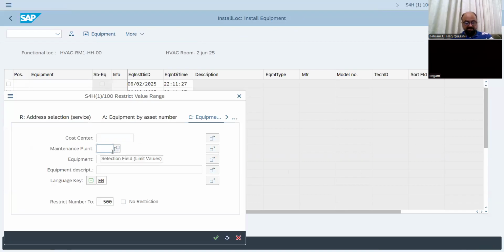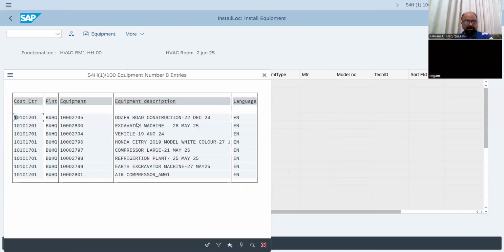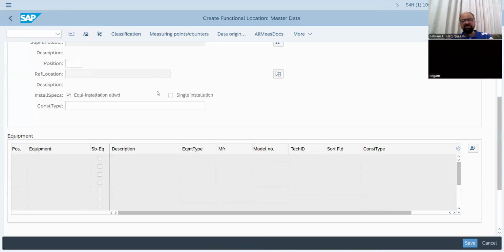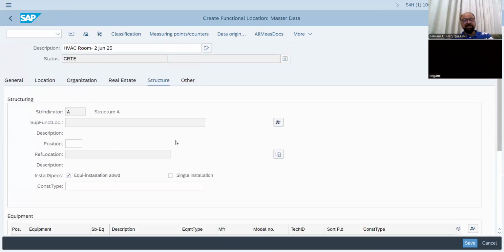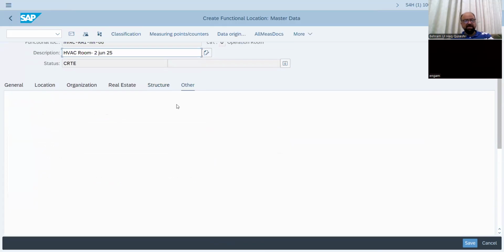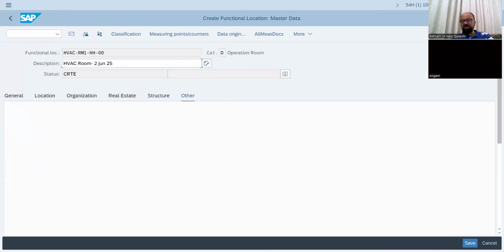Otherwise, let me see if there is something which has some concern with the functional location: dozer, excavator, vehicle, Honda, compressor, large refrigeration plant. Okay, let's say we can select the refrigeration plant. No problem. We can create an equipment like HVAC system later on, and we can mention it over here. And in others, it is blank. And now what you are going to do, you can save it.